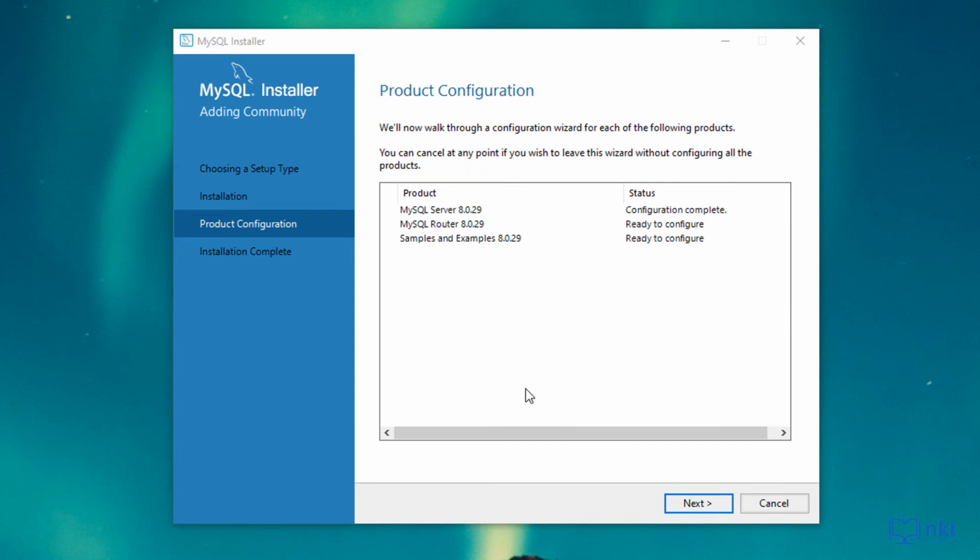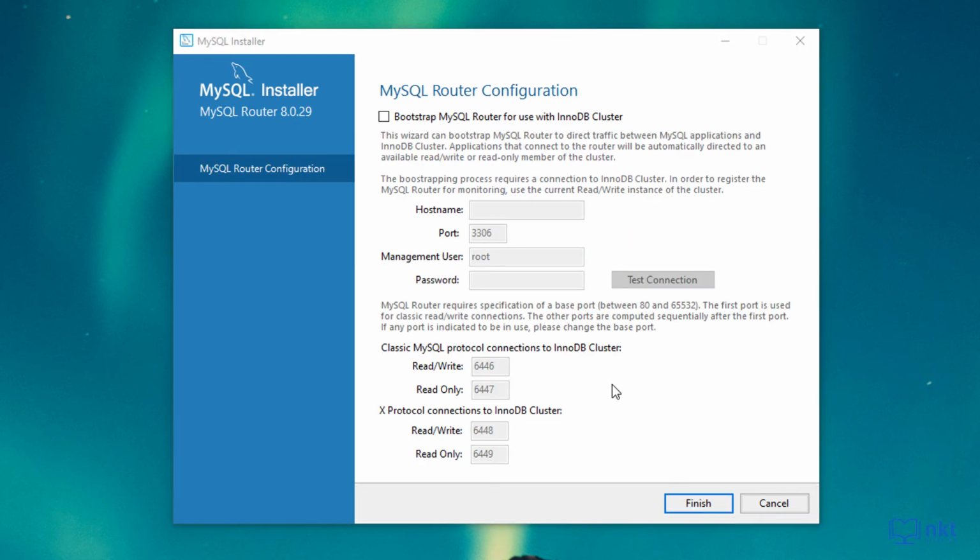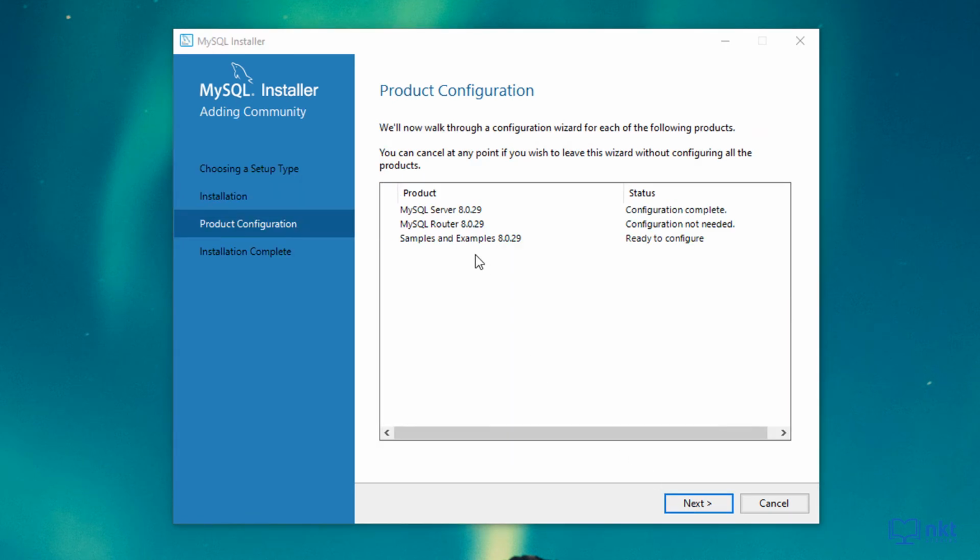The next thing that we need to configure is the MySQL Router. So just click on Next. I will keep the defaults, so I'll just click on Finish. The last thing that we need to configure is the samples and examples. So just click on Next.